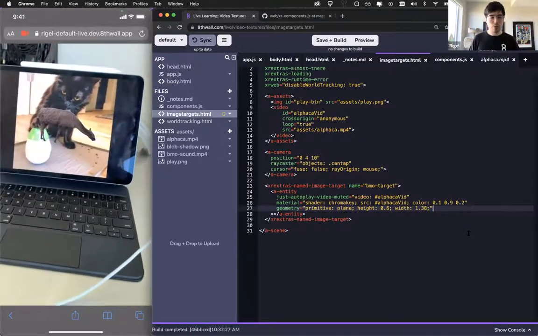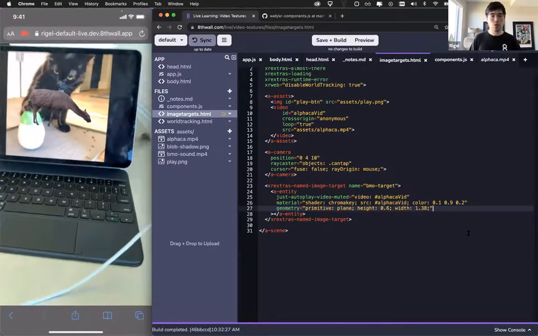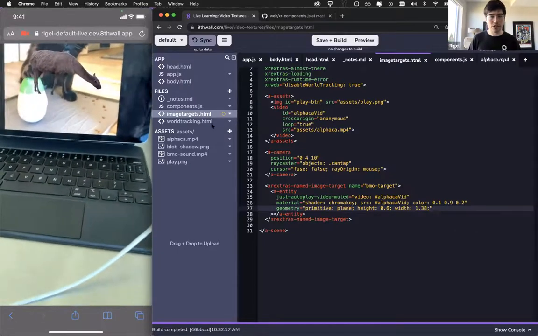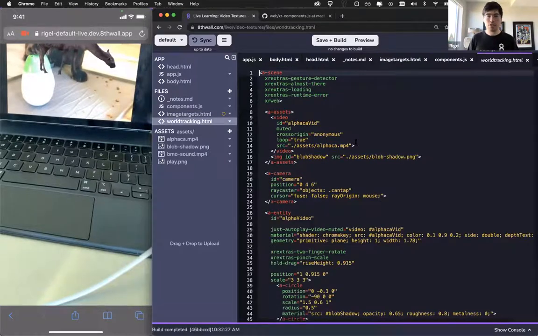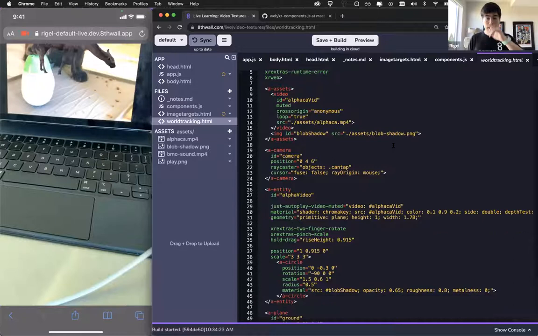So that's pretty straightforward. We now have this alpha video running on an image target. However, what if we want to do it in world space? I have a separate HTML fragment that I've prepared, which is really just that project that Tony was showing off at the beginning. It's all about putting an alpha video on the ground. To switch to this within our project, I'm going to go into my app.js, and instead of adding my image targets HTML fragment, I'm going to add my world tracking HTML fragment. And when I run this, it should just run this whole scene.